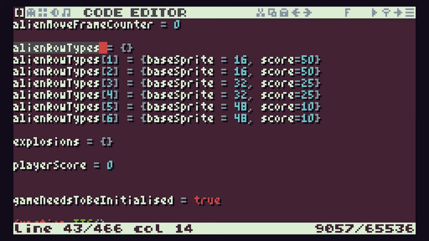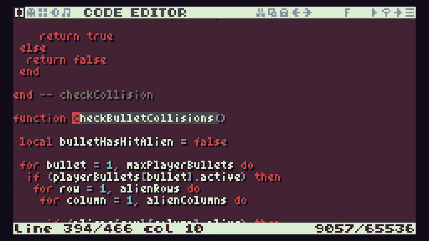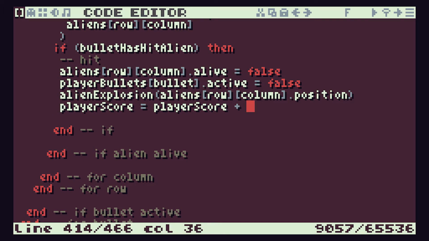So let's copy that, and let's go back to our check bullet collisions function. Okay, so we want to add on our alien row types array. The index for that is row. That will then give us an object, and we then want to grab hold of the score from that. So that should now, when an alien gets hit, pick out its value from our alien row types array and add that onto the player score. And really, that should be it.